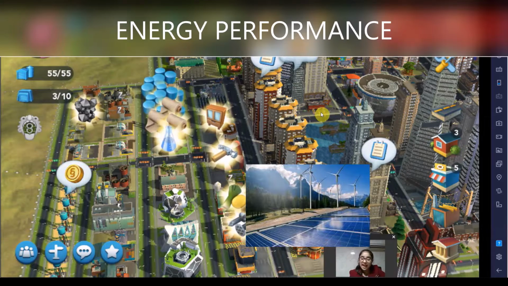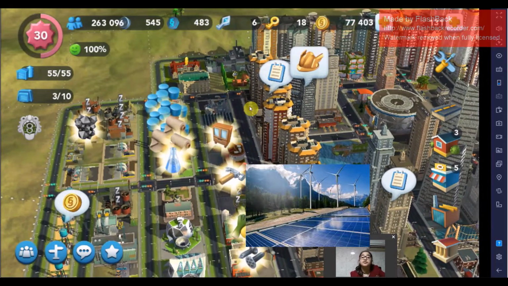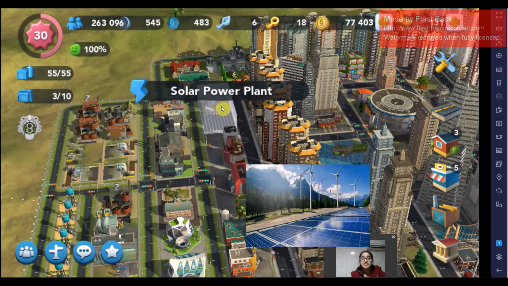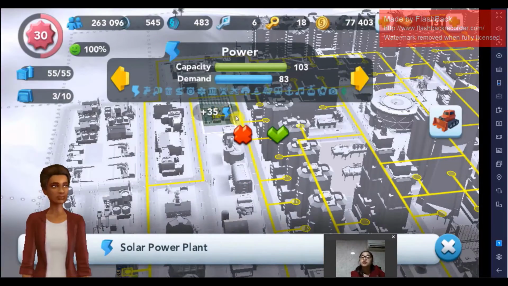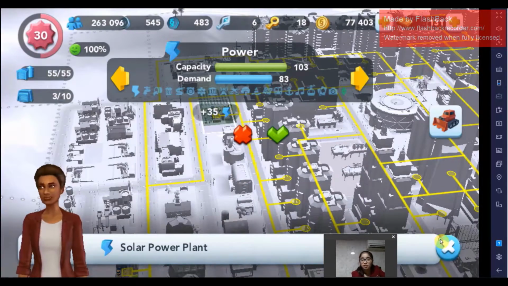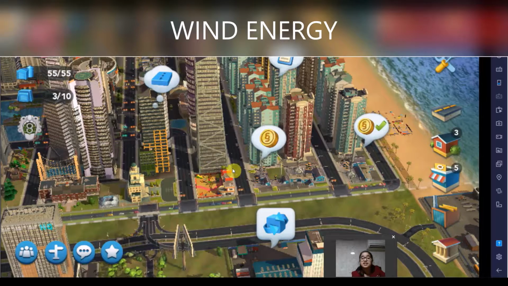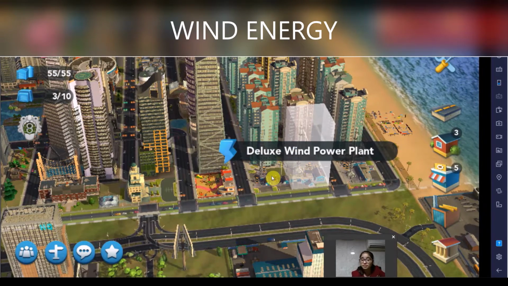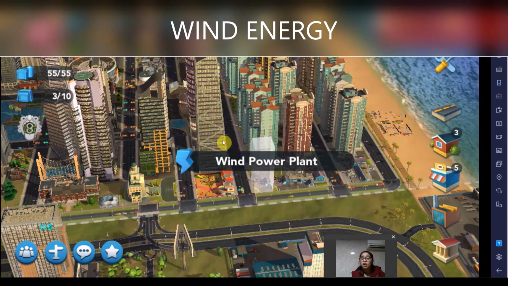The energy provision in our city has been divided into 2 categories, that is the solar power plant which caters to the energy provision for 35 households, and the wind energy which is divided into deluxe wind power plants and the small wind power plants.